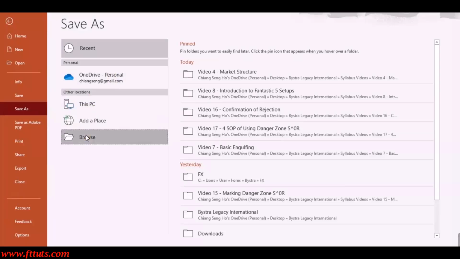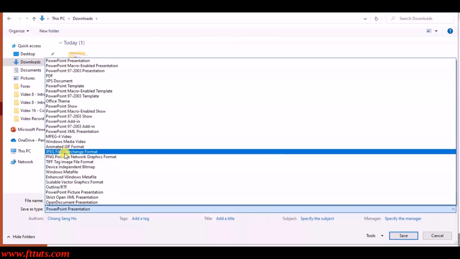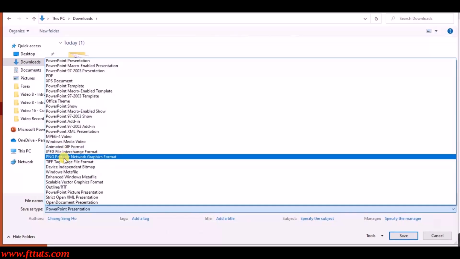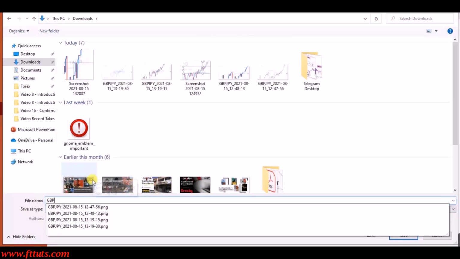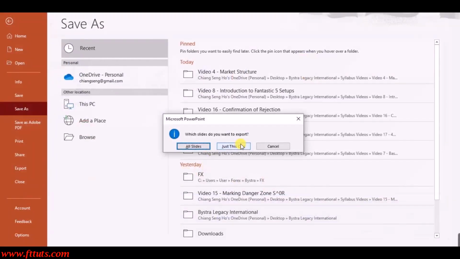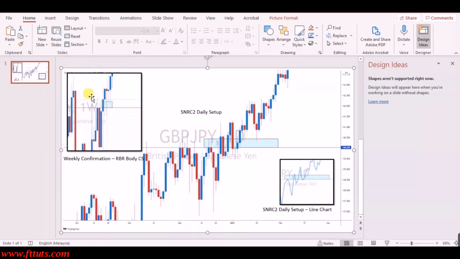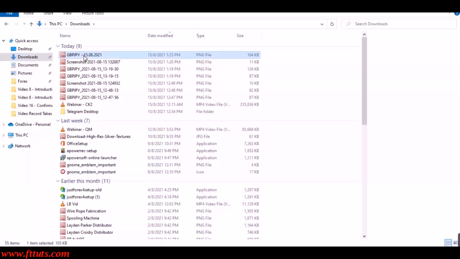Okay, you can go to Browse. I can go back to the download folder. You can save this as a JPEG or PNG. It's up to you. So I'm going to save it as PNG. I'm going to name this GBPJPY. This is today, the 15th of August 2021. And that is my first assignment. So just this slide. Okay, so I have saved this. We can go back to our download folder and look at this.